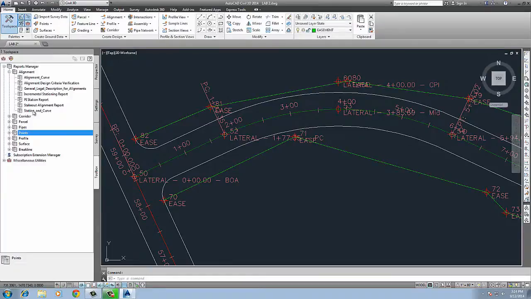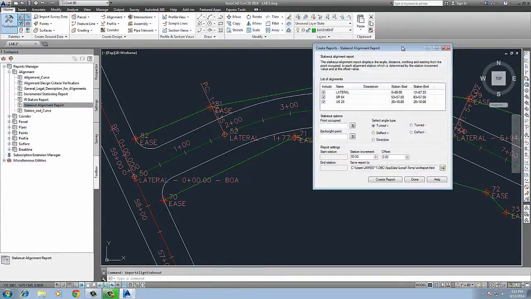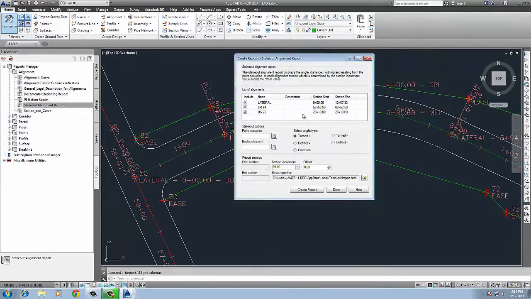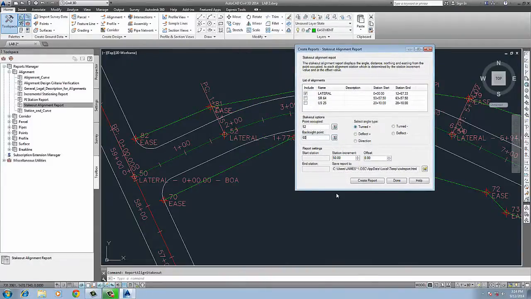So we're going to go back to the toolbox. We're going to go to Stakeout Alignment Report, and you'll get this box that will come up this time. And what I'm going to do is kick off the two alignments I don't want. I'm going to occupy 52, backsight 60. I'm going to have it turn angles turned plus, which means those are going to be angles to the right. And I want to limit stations to the PC and the PT essentially.